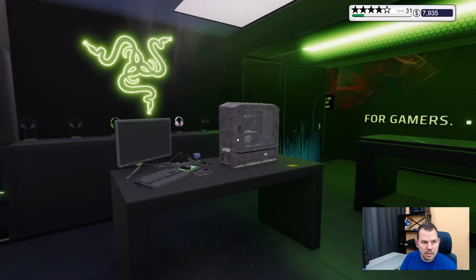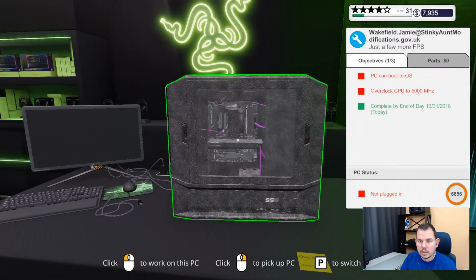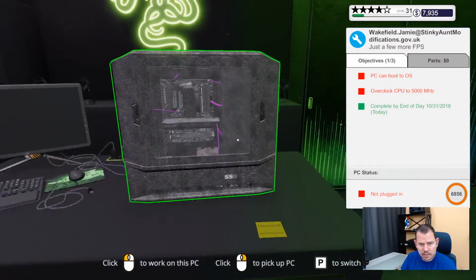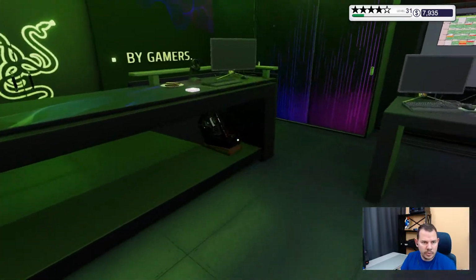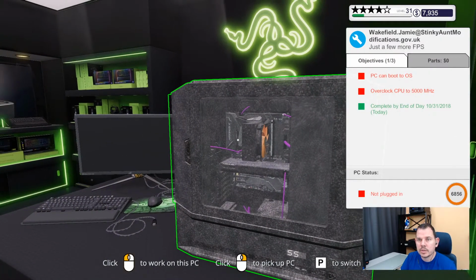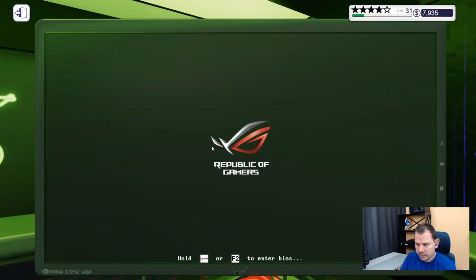Alrighty. So this one, they want the CPU overclocked, but it is very dirty in there. So we will clean that as well. And who is this? Let me make sure they don't want something else. Wakefield. Like sometimes they want, you know, different color cables or stuff like that.